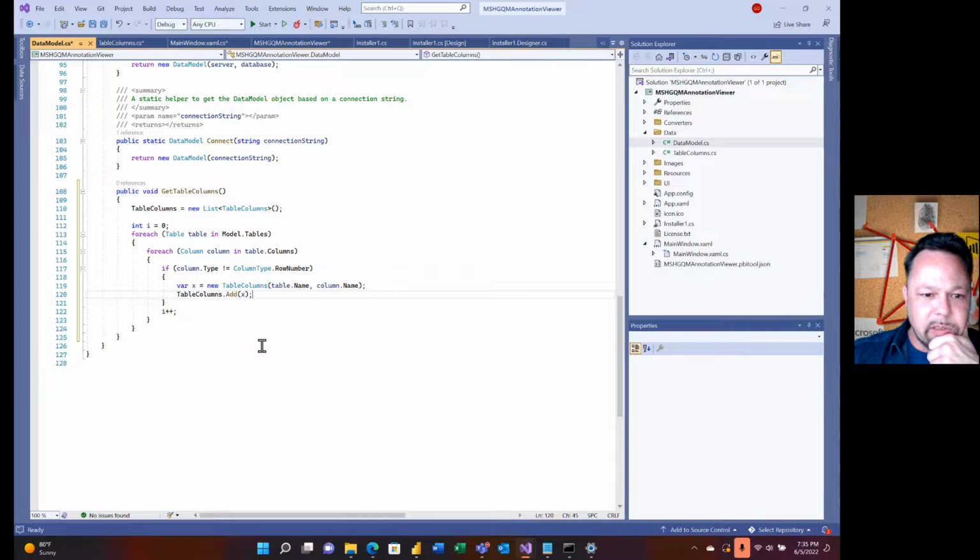I++. You're not really using the I for anything. I guess we could have added an ID in here. Not too worried about it. Yeah, so there we go. Get table columns. So this is going to loop through each of, and I mean, do we even need this? We've got table columns. We could, well, let's look up.